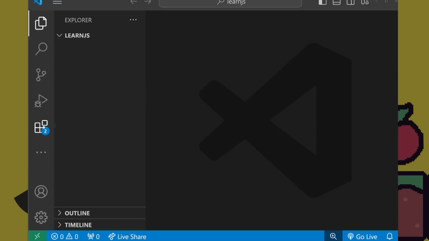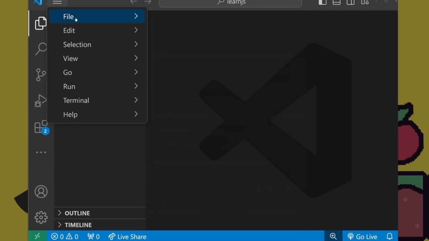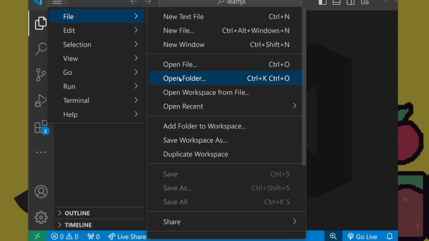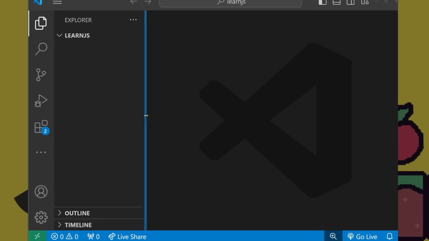So here I have a window that contains VS Code. To open a new project, you go to File and then open a new folder. First of all, I recommend that you create a folder and then you open that folder, and it's going to open up for you an empty window with your empty folder.